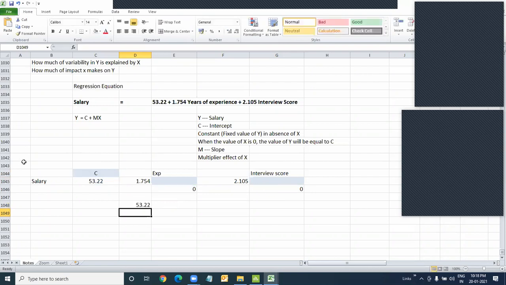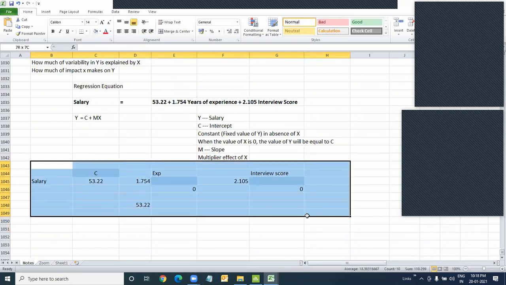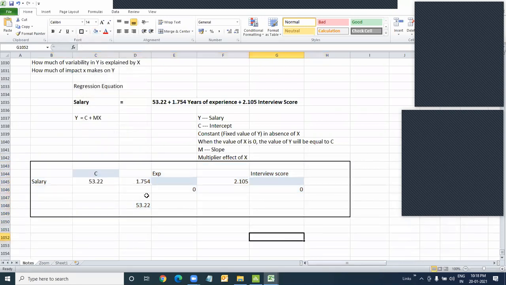Your calculator is ready. Let's take a simple example and understand how it helps me predict my Y. Let's say some person comes in for a job interview and this person has zero experience, right out of college, absolutely fresher, no experience whatsoever. Okay, zero. 1.754 multiplied by 0 will be 0. So no impact, no influence of experience. Scores 0 out of 10.